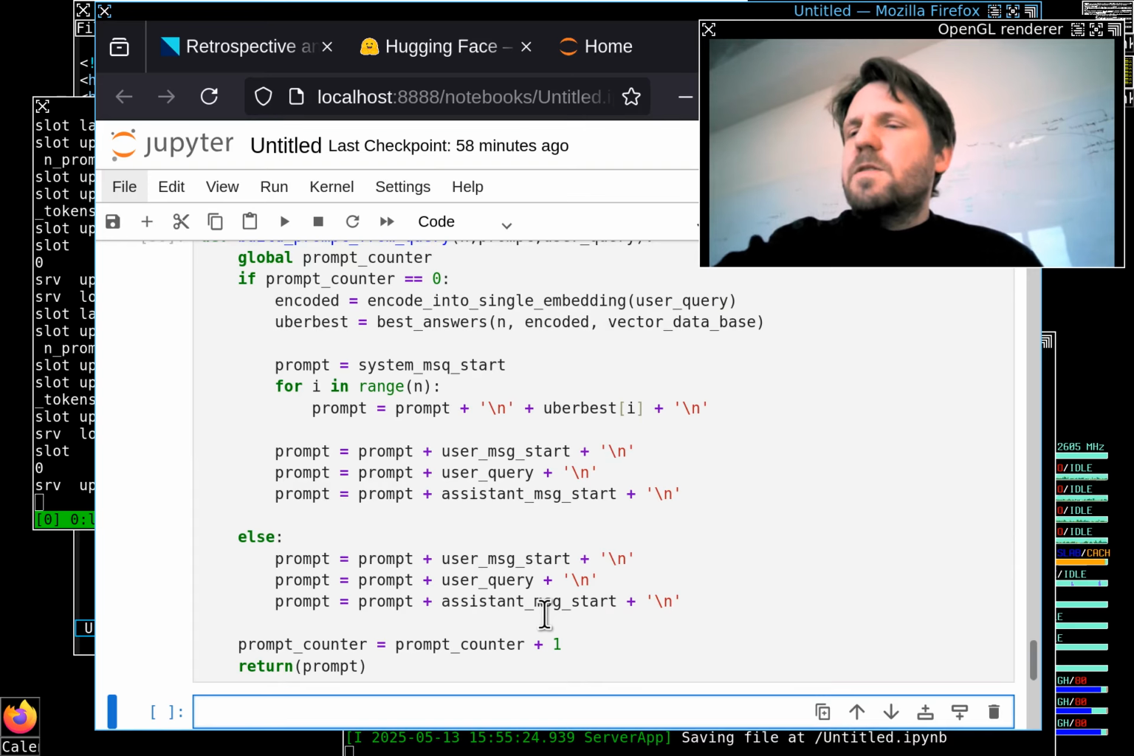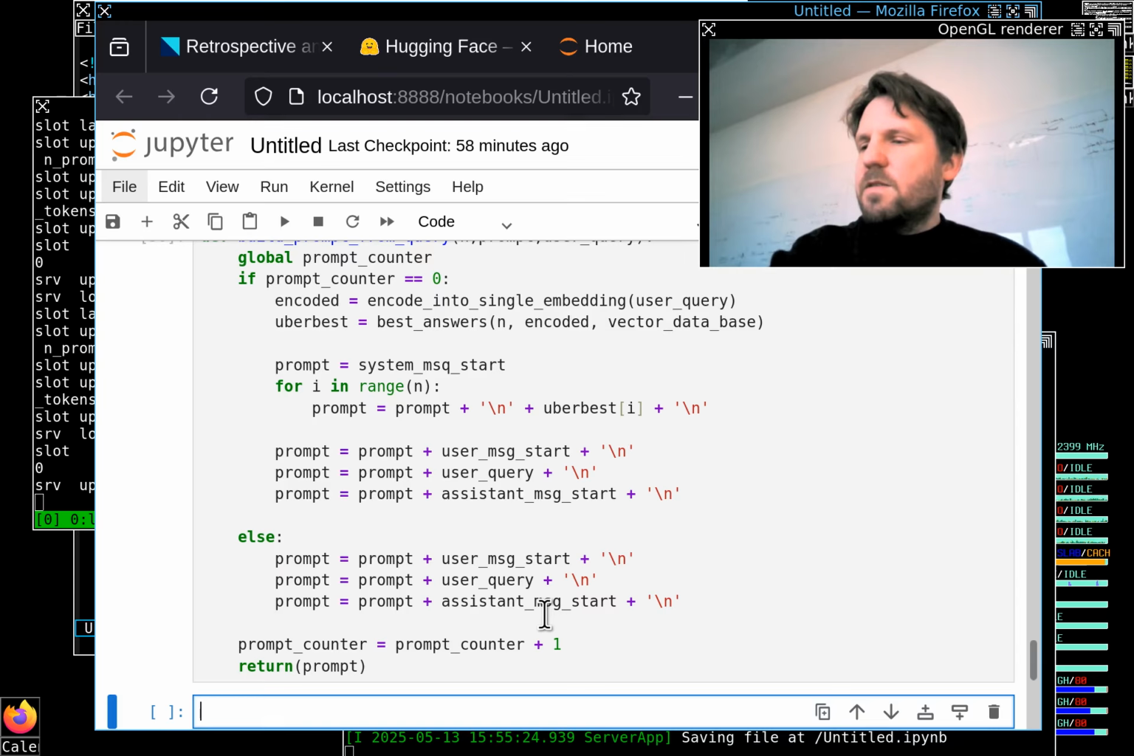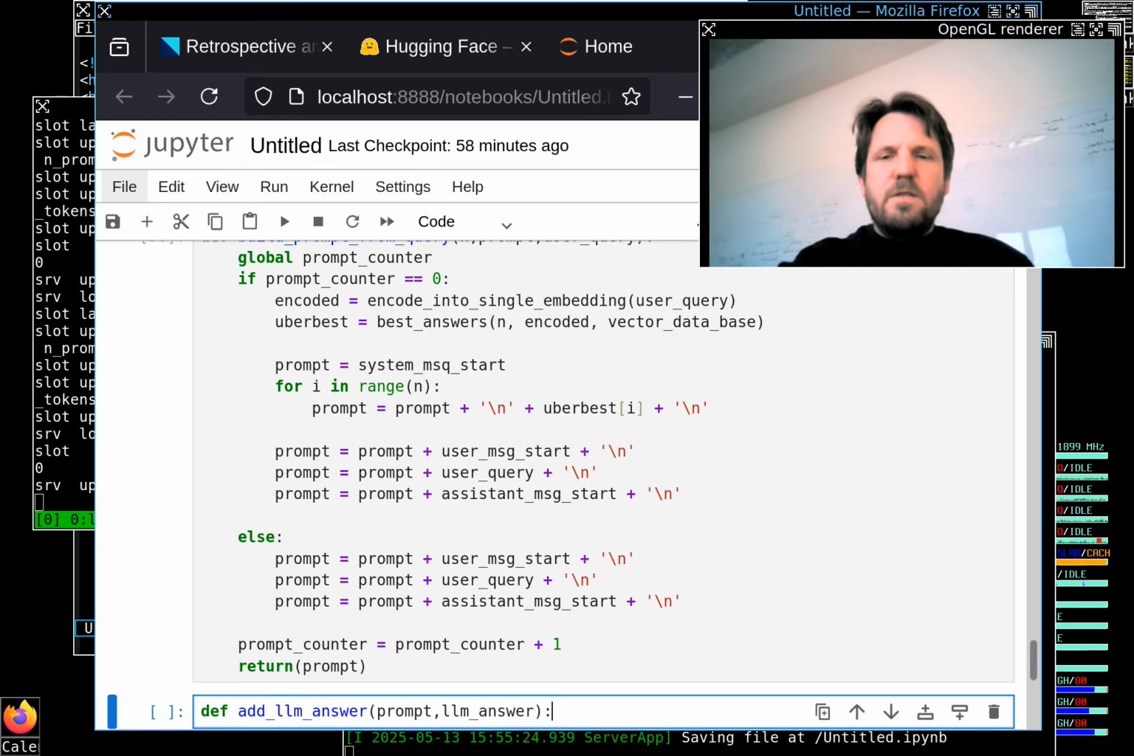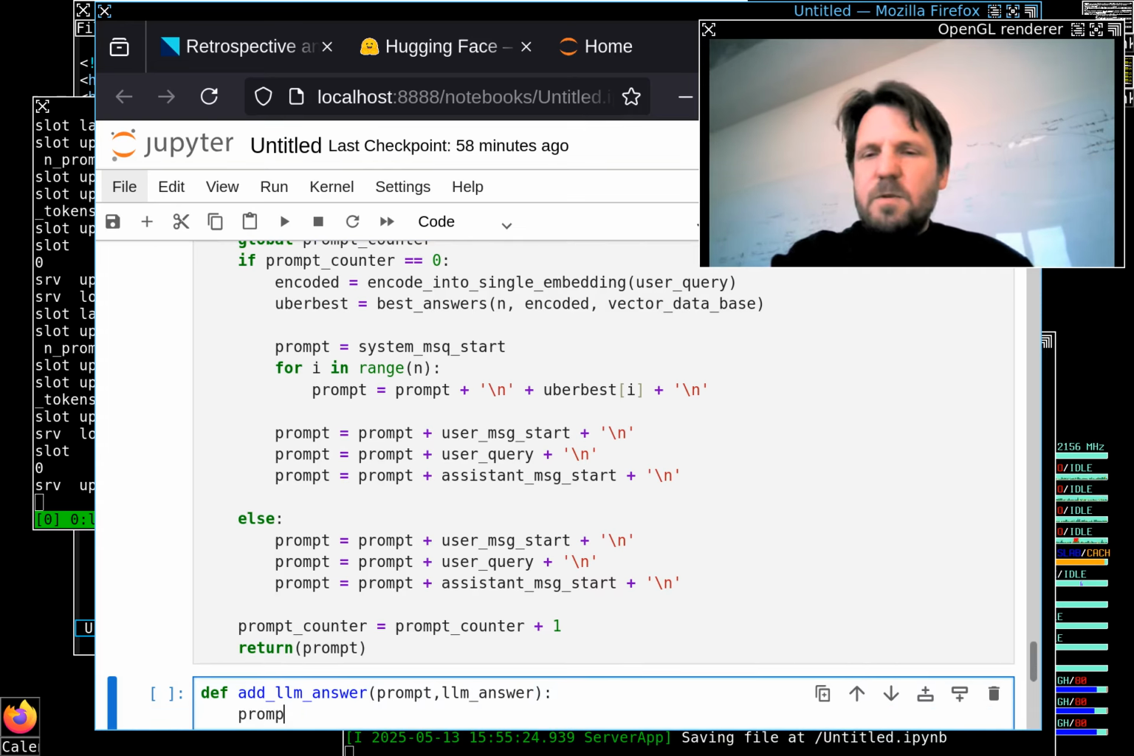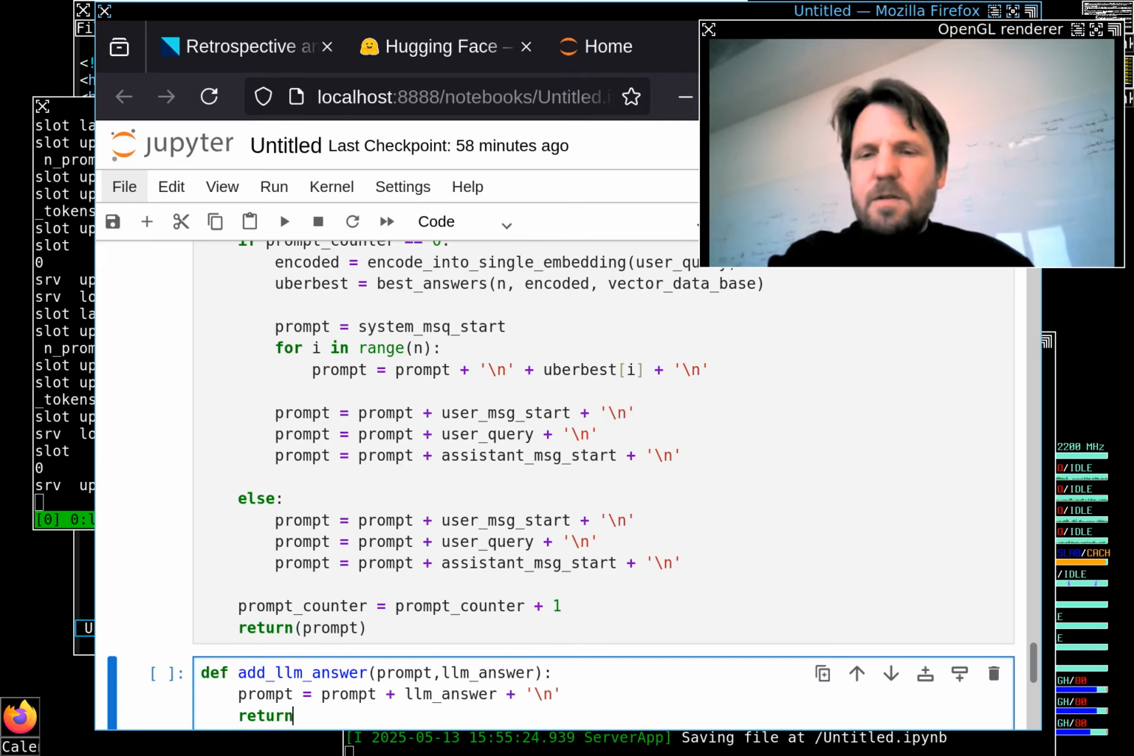How will we do this? This is very easy. We just add the answer to the prompt. So we do here def add LLM answer, and we call this. So we need here prompt, LLM answer, the answer from the LLM, and we add it to the prompt. Because basically, as you see, the assistant message is always the last. So we just add it to it. Very easy. Prompt equals prompt plus LLM answer plus newline. Return the prompt. Okay. As easy as that.